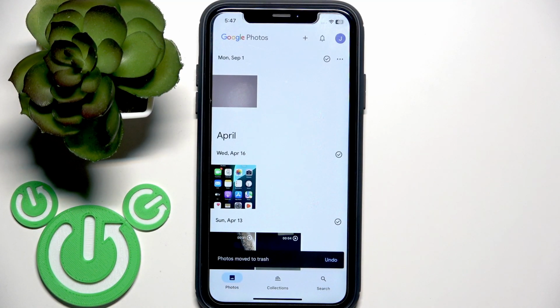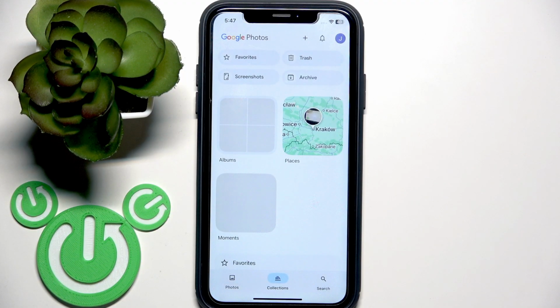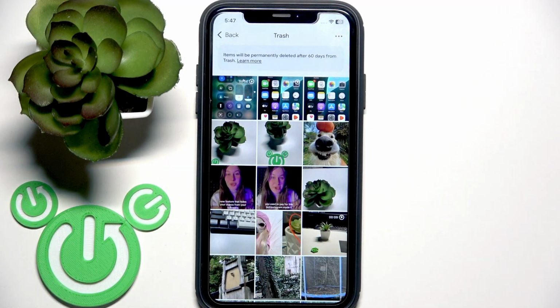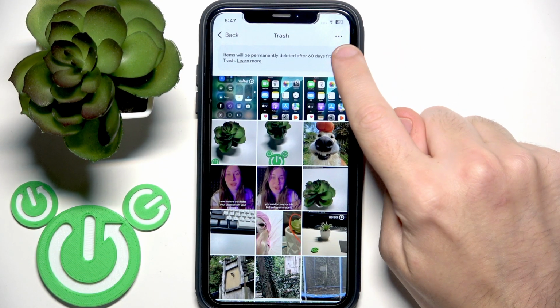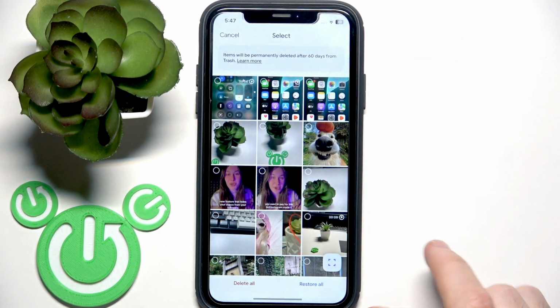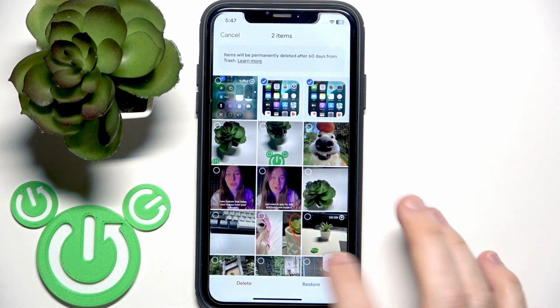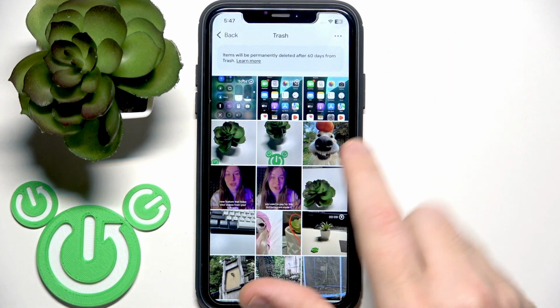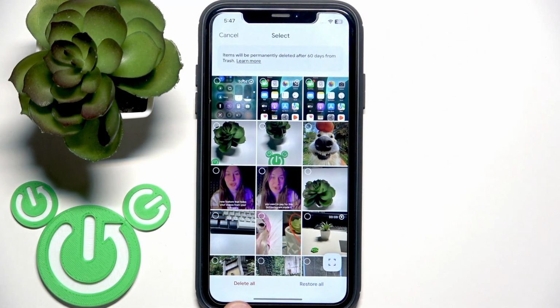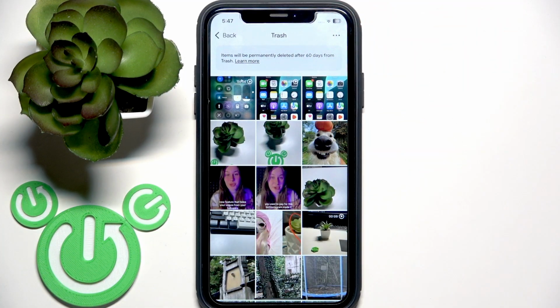Now we have these photos in collections. Right here we have trash, and we can delete from the trash. If we delete them from the trash, it will remove your photos permanently. So to remove them from the trash, click the three dots, then select, and you can select some photos and click delete, or click delete all. You can also restore them if you need them, or you can wait 30 or 60 days.